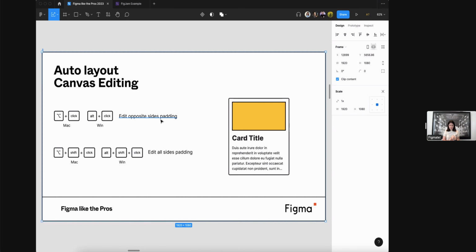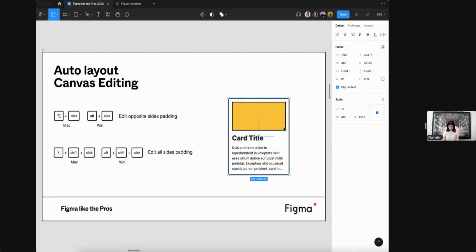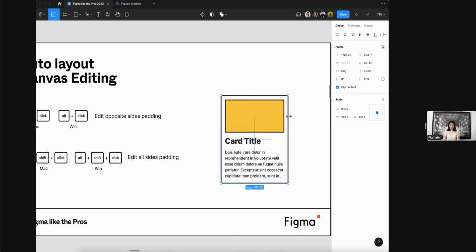Next, I want to share that you can also edit your padding for your auto layout within the canvas. So as I'm entering this card here, you can see I should be able to, I guess it's not working quite like I planned, but you should be able to see specific lines here. Maybe it's not showing with the zoom settings, but you'll have pink handlebars that you can click and drag around.